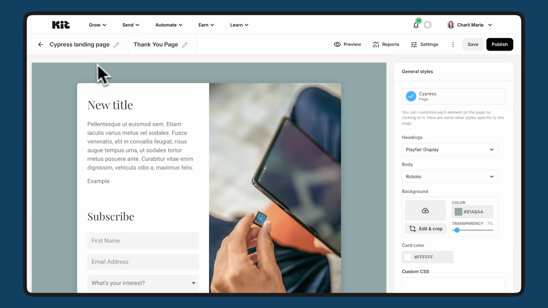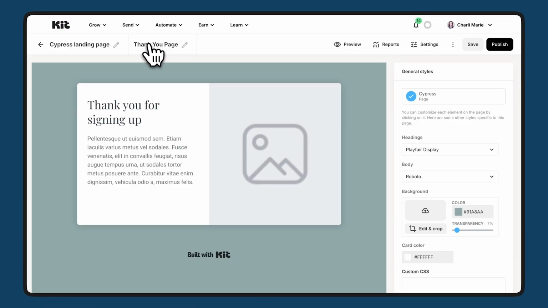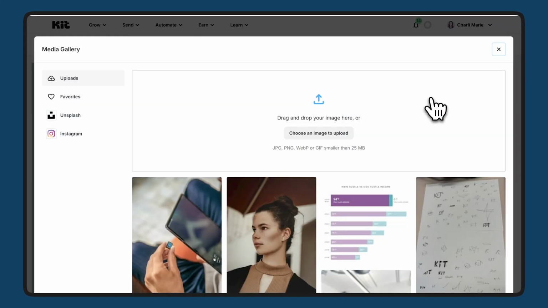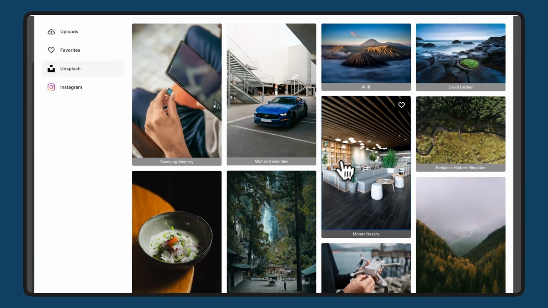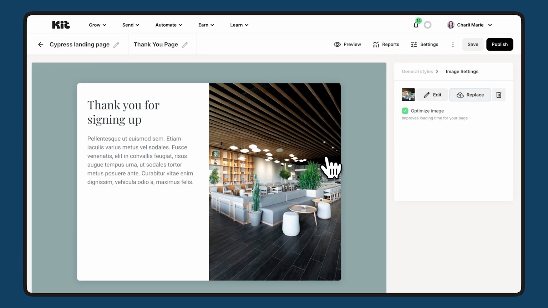So if you've changed things like the background color, for example, it will copy that over to this thank you page and make it really easy for you to create that custom thank you page. Here again, we have an image. If you click there and choose an image, you can select from images you've chosen before, or you can go to, for example, Unsplash and choose another image that works well for it. Of course, you can click anywhere and make changes to that, just like we did on the landing page.